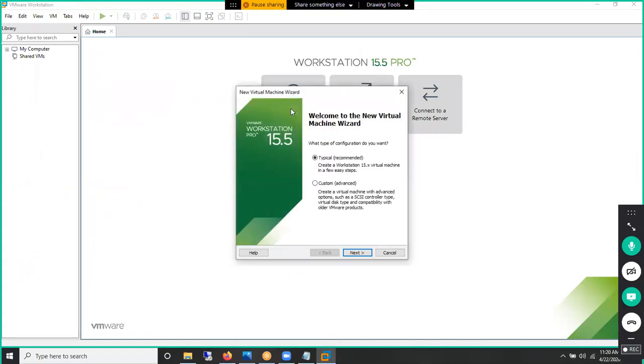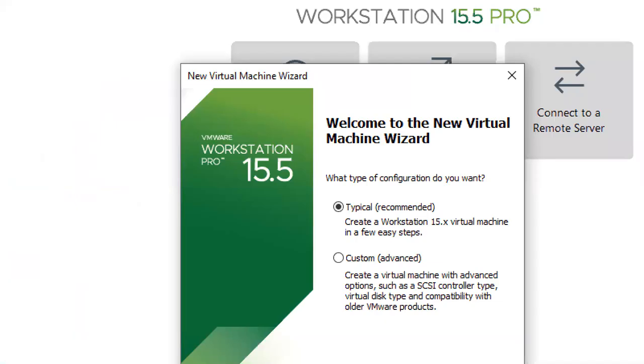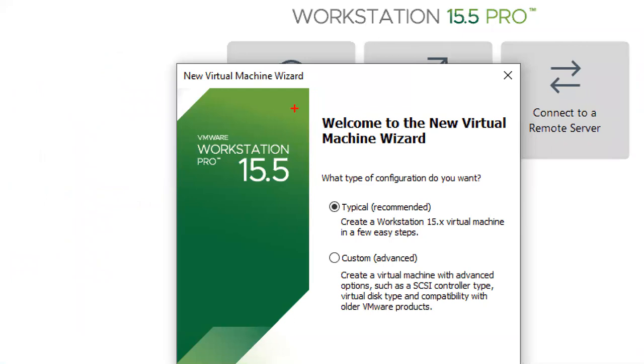If you are using VMware Workstation for the first time, don't go with advanced. Advanced means you already know about VMware, and you already have an idea of how many cores you want to use for this virtual machine, and if you want to set up some configuration according to your requirement, then you can go with custom. But in my case, don't go with custom. Try to use typical. If you're using it for the first time, go with typical.